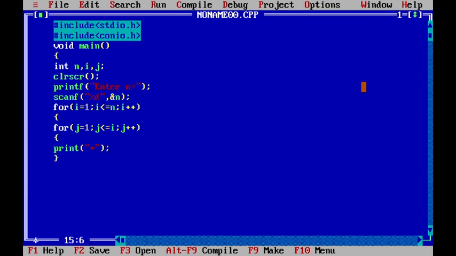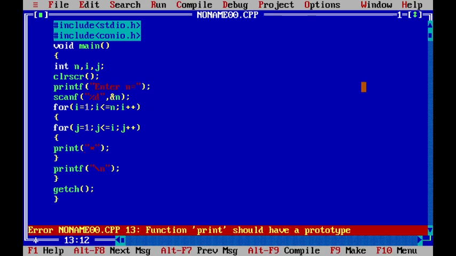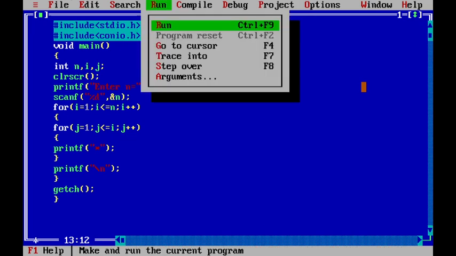And then after each row we want to display a new row in a new line. So for the new line, we enter the new line command, that is \n, and then complete the first for loop, then getch, and compile this one.